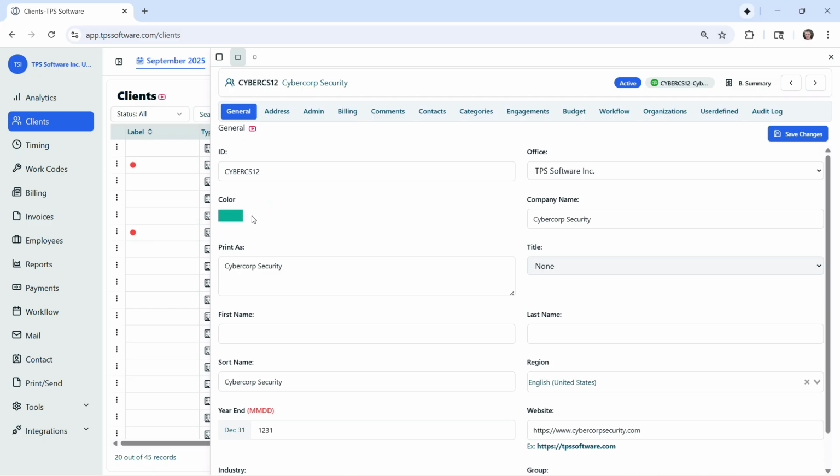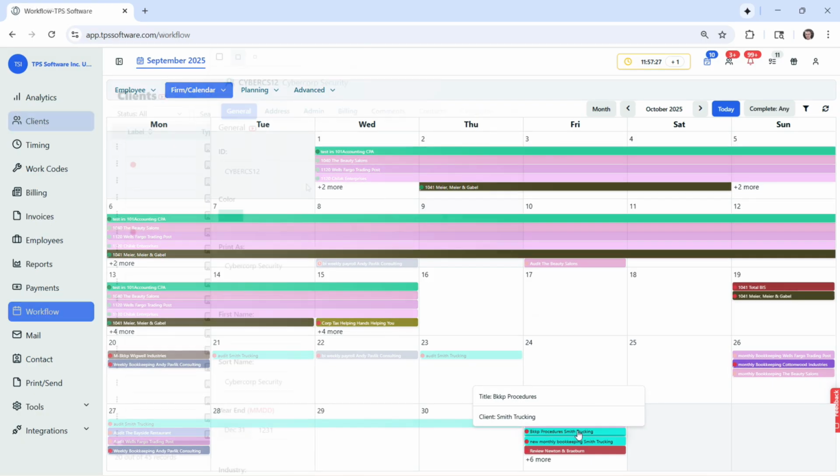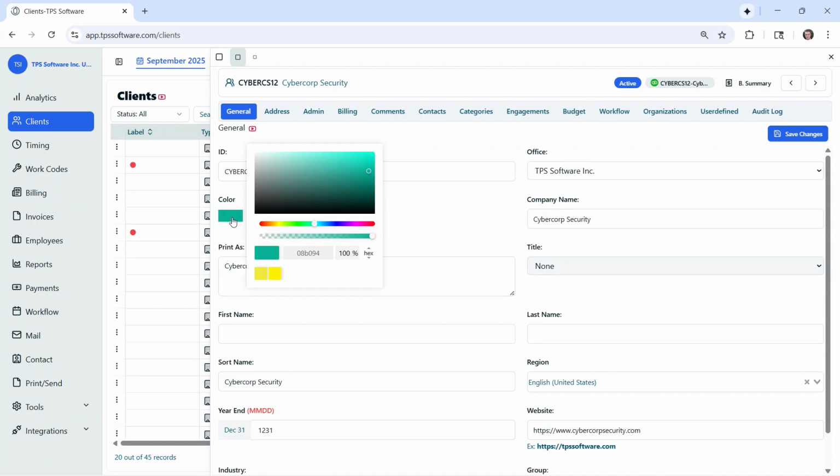The color is part of a color coding system that will help you easily identify this client when you see workflow events assigned to them on the workflow calendar. This enables improved visual organization and distinction of client workflows. So for example, if I came over here to the workflow screen and we're looking at the workflow calendar, I can tell just by looking at this aqua color here that that is Smith Trucking because I've assigned my client Smith Trucking that aqua color. So back on the client's General tab, you would choose that color for your client. When you click on it, it brings up the whole spectrum. You can choose whatever you need to in here.